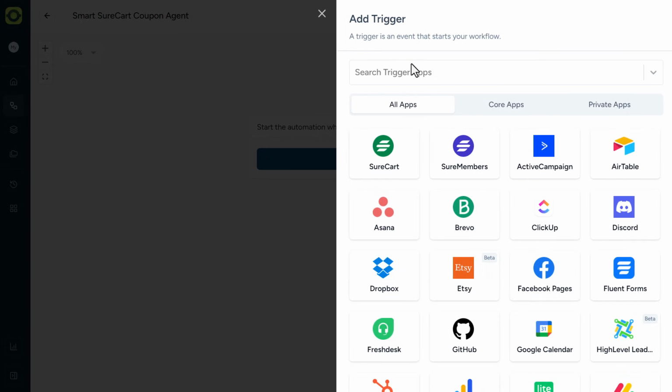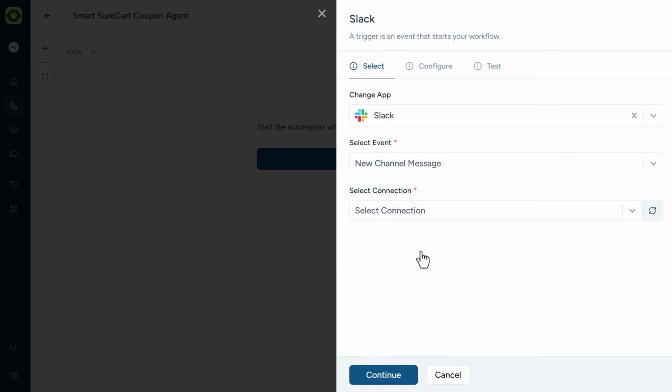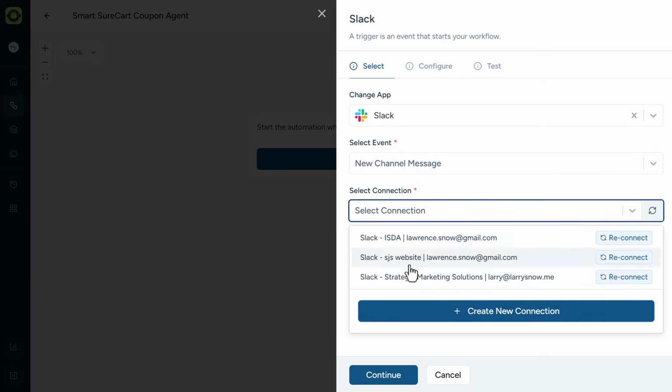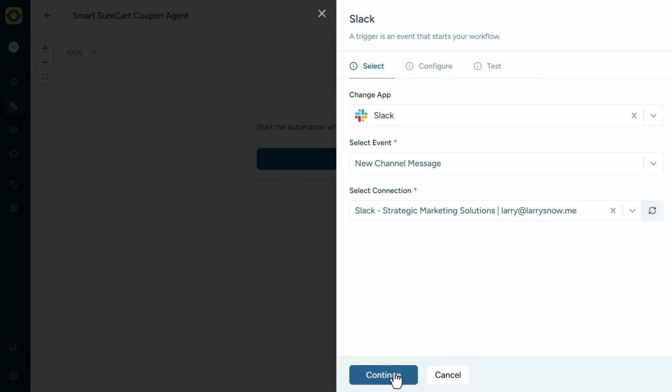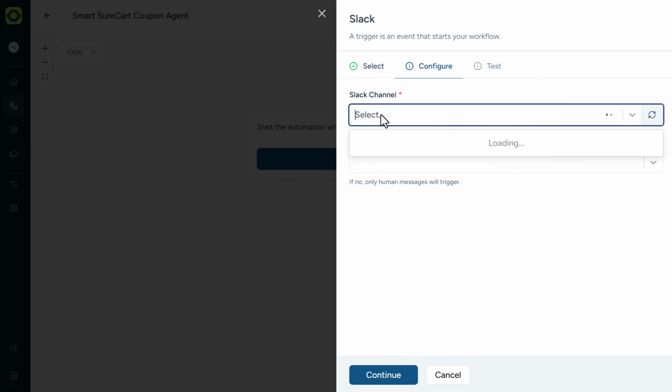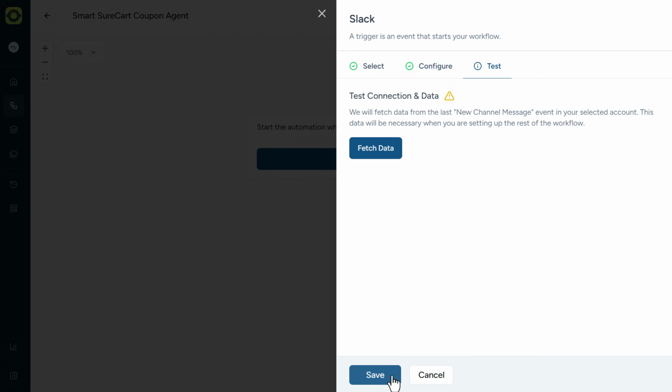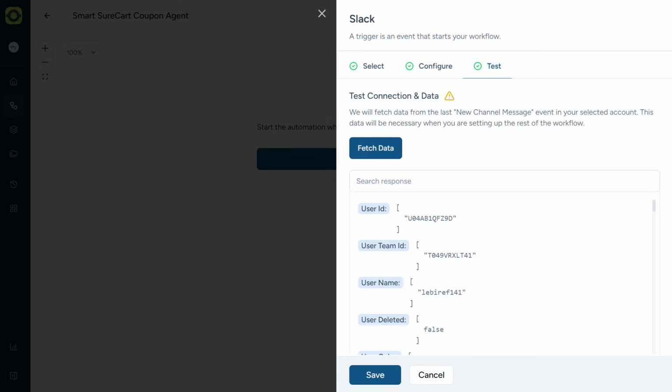The trigger is where the AI agent picks up the task. Search for Slack. The event will be new channel message, and we'll have to establish a connection between OttoKit and Slack. We've already got that, so we'll just select it and click Continue. Then we have to select our Slack channel. We'll select this one here and click Continue. Now we can click on Fetch Data and then click Save.